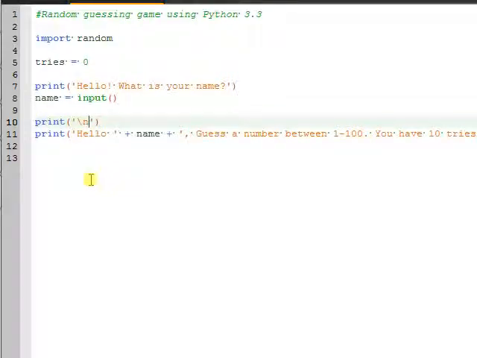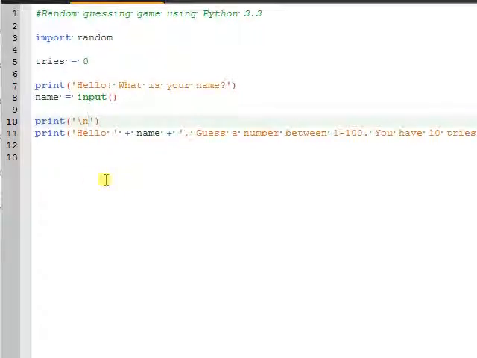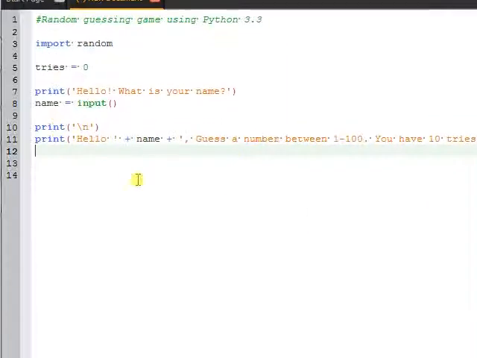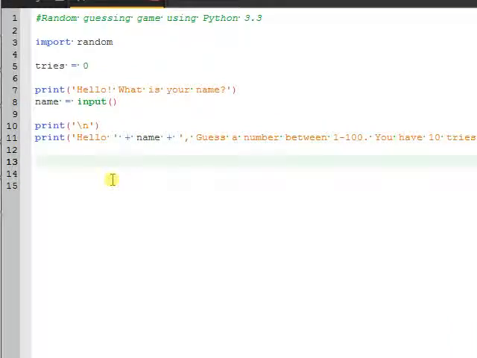Now when you see this, that \n just simply means a space, so that when you actually export out to that shell, when you run the program, it will actually look nice. So let's create it, right?